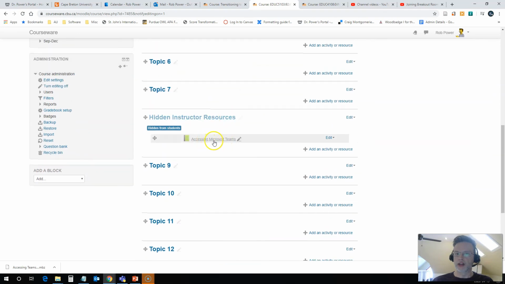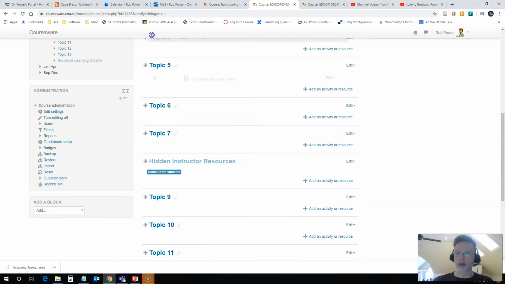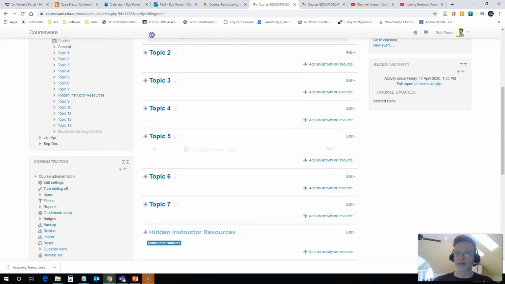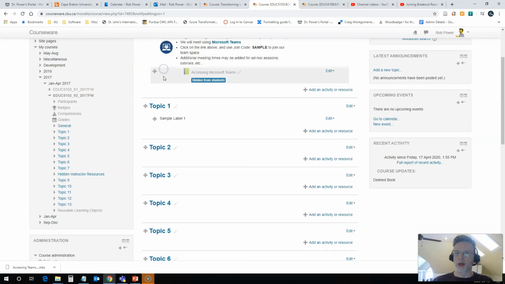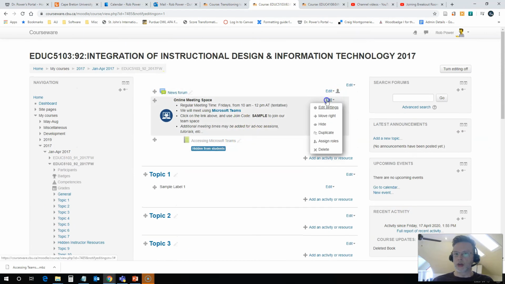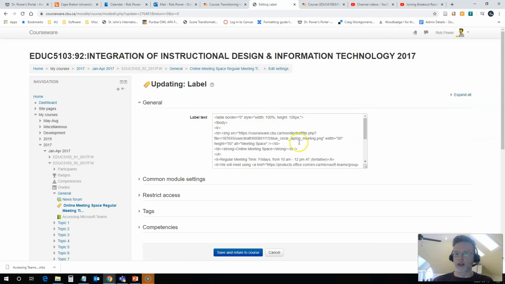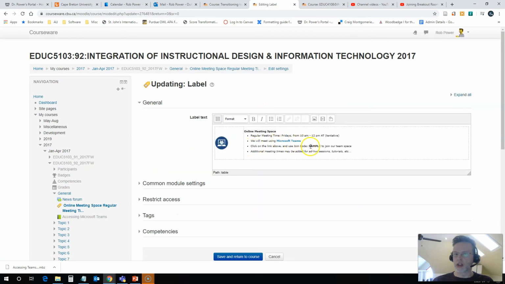Same thing for the Accessing Microsoft Teams here. I'm going to drag this up to the top of the course. Put that underneath this block. And now I just need to click on Edit My Settings here for this. I don't need to change this link. I just need to change sample to a sample of whatever join code I have. So let's call this 1, 2, 3, 4, 5, 6. Let's say that's my join code.